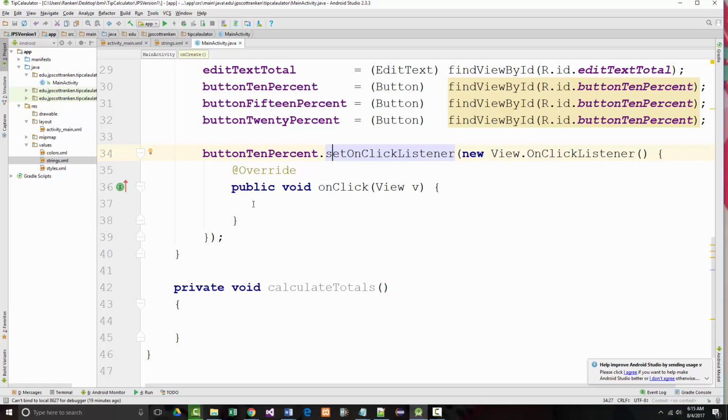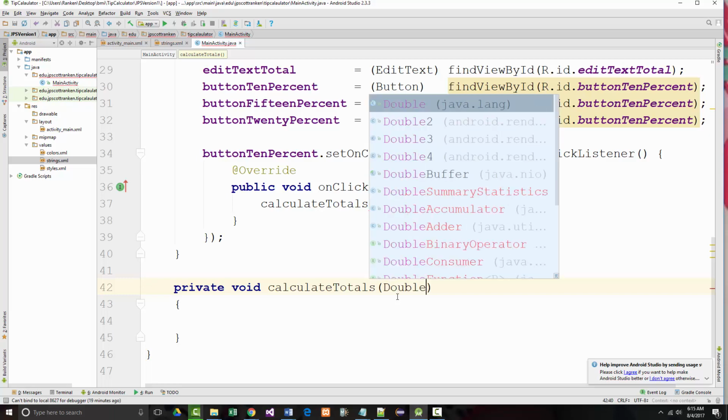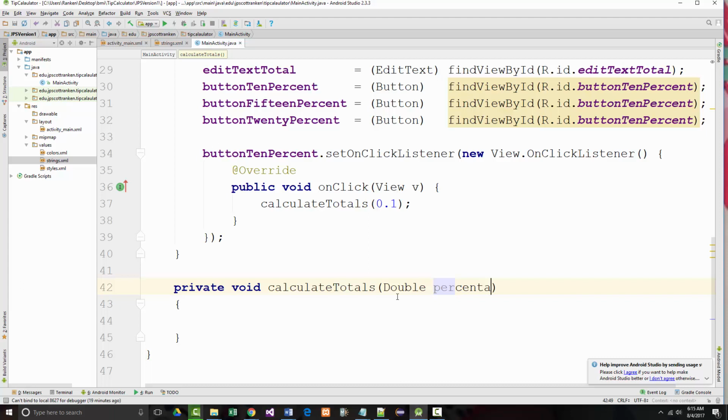Which is what this is saying now is, what do I want to do? I'm overriding the on-click method. So again, I want to call this right here. And when I do this for 10%, I'm going to pass in here 0.1. And we'll call this double percentage. Okay. The good news now is I want to do this 3 times.